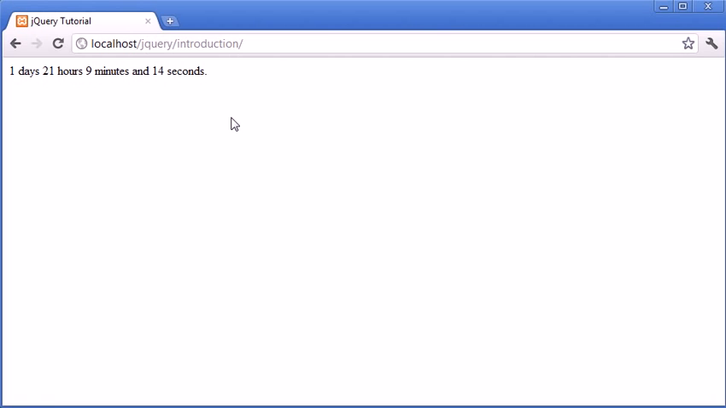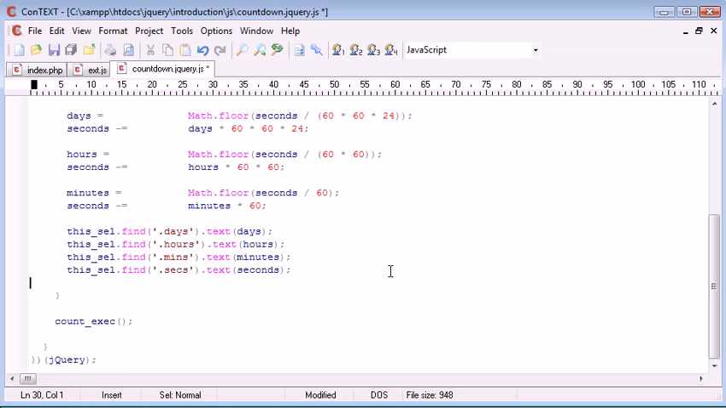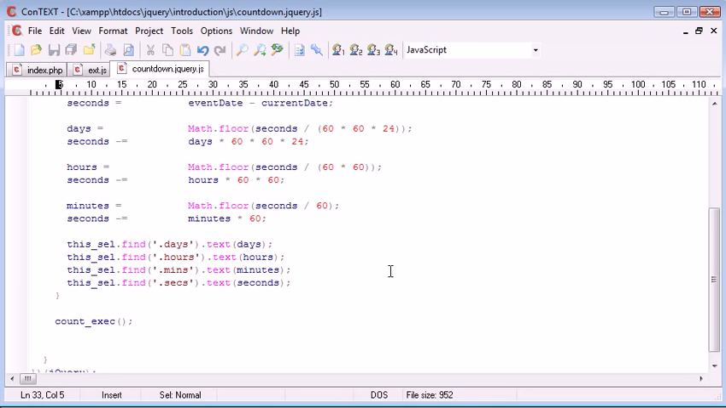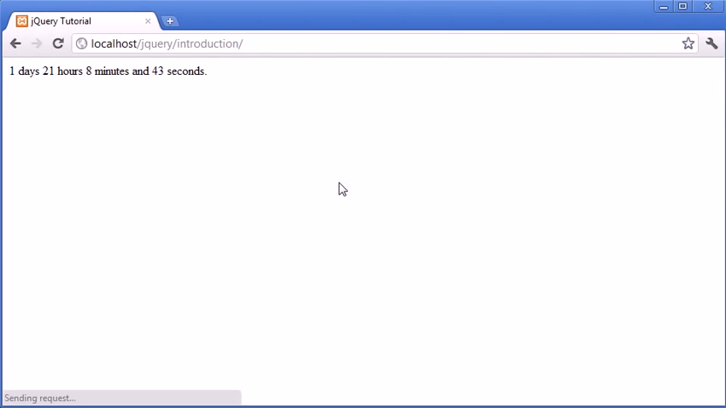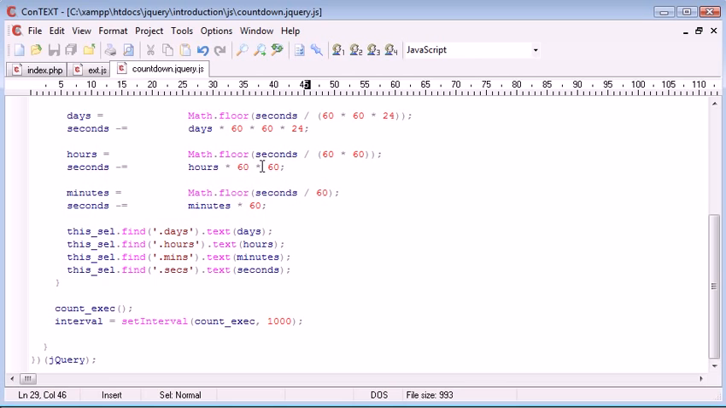However, the only problem now is I have to keep refreshing in order to keep this value changing. So we want to apply an interval. So just underneath here, I'm going to say interval equals set interval, and in here I'm going to give the name of the function, which is count execute, and I'm not going to put the brackets because that won't work, and we want to execute this every 1000 milliseconds. So now this function, which returns all of this data, will be executed every second, and when we refresh the page you can now see that the time decreases, and it's just updating itself on the page. So quite simple.